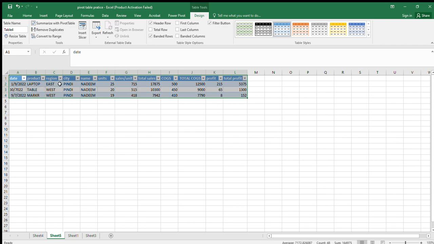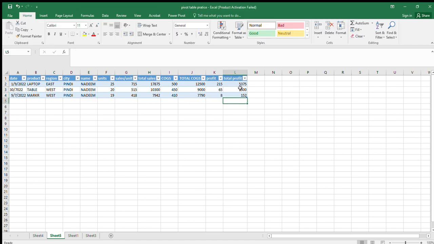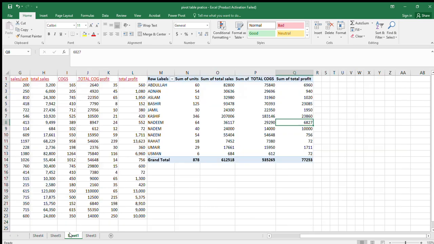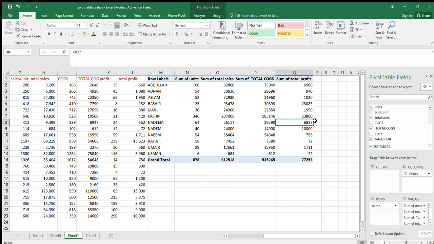He worked in East and West. He sold laptop, table, and marker, three products. Units sold are given in the relevant columns. Total sale is given, total cost of sale is given, profit per unit is given, and the total profit he has earned is given. This is the same figure which is in sheet 1, that is 6827. This information we can extract from the pivot table.